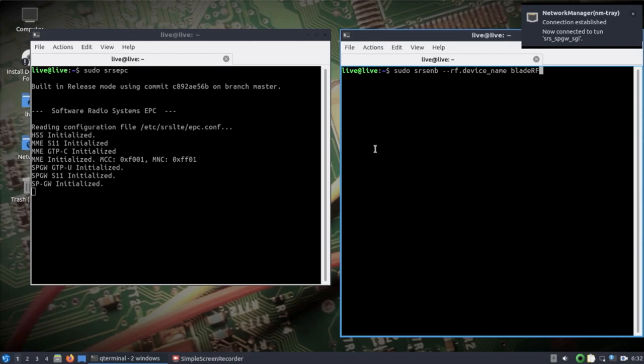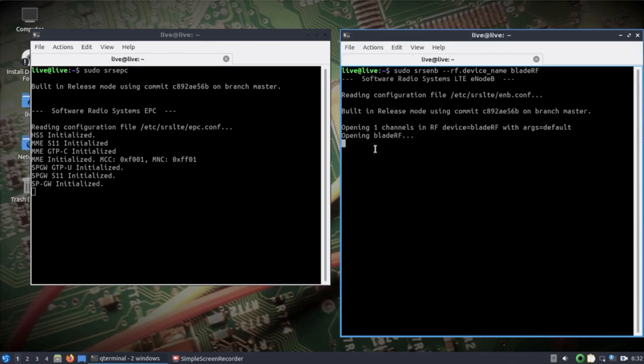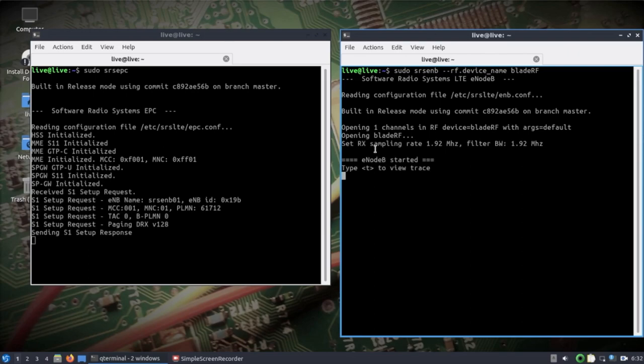you better make sure you have the appropriate precautions, whether it's a straight connection from the transmitter to the receiver, proper connection there, or a Faraday cage, something. All right, so here in a second you'll see the BladeRF comes up.